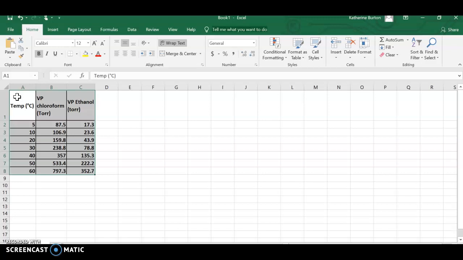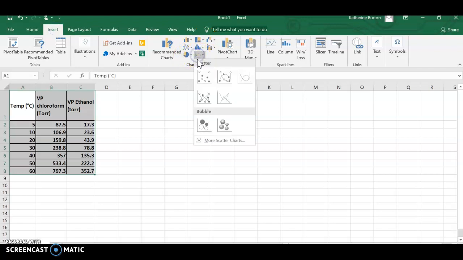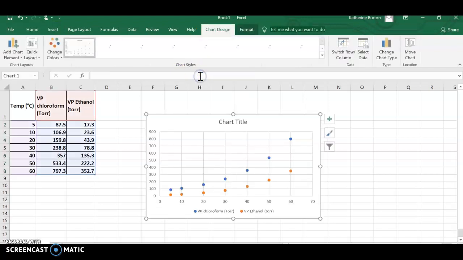But for right now, we want to graph these three columns. We always want the x-axis to be on the left of our columns. That's just how Excel works. So I'm going to click and drag across the temperature and the vapor pressure of both chloroform and ethanol. I'm going to go up to Insert, go to Charts, and pick a scatter plot with no lines. It's going to give me this basic plot.